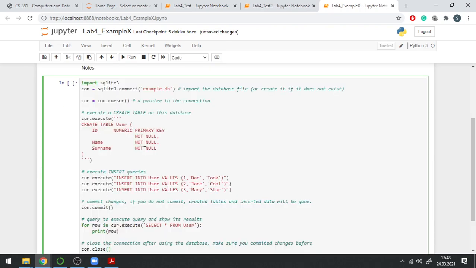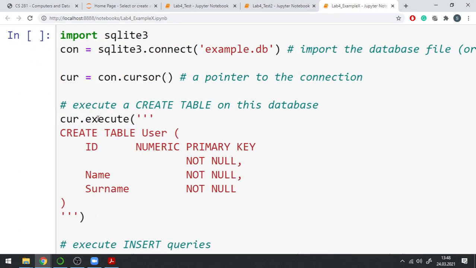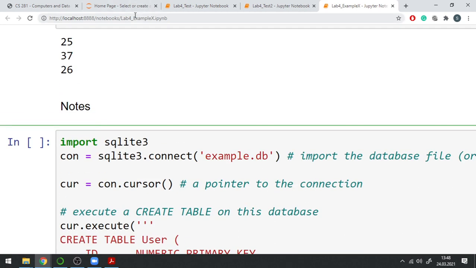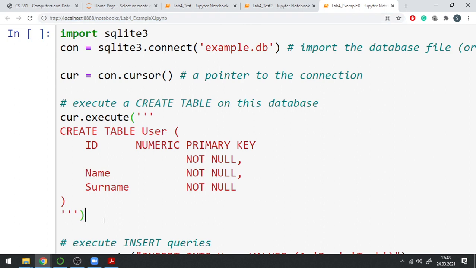So this is going to be my code in this new Python file that I'm working on. And remember, to create tables, we have create table SQL queries. Using this cursor, I can execute any SQL query. So one SQL query could be to create the table. So I'm creating a new user table with ID, surname, and name attributes.